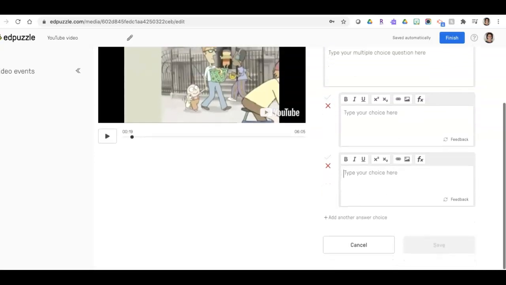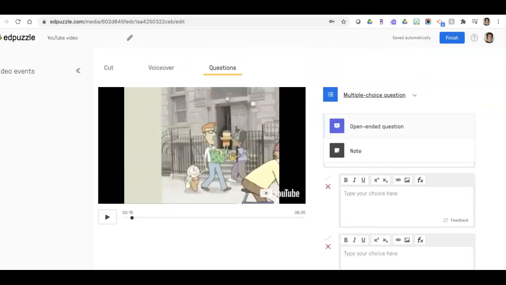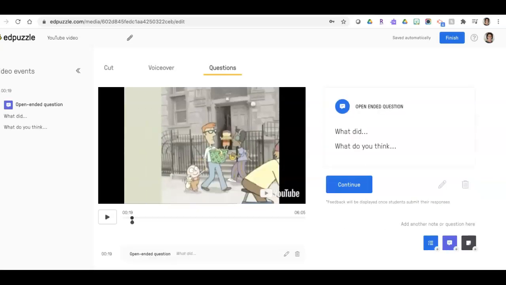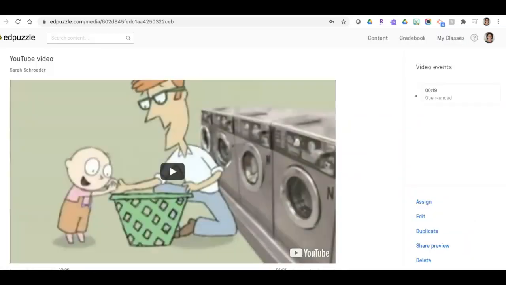Once I've done that, I'm going to save it and I'll get that little dot right here. So I also can add in an open-ended question. So what did, right? Or what do you think, right? And then I'm going to save my question. And then you'll see the video stops where that question is. And then the student would hit continue to keep going. So I'm going to add in those little moments for my students to think about the question or think about the video. Once I've added in all of my questions, I am going to select finish.